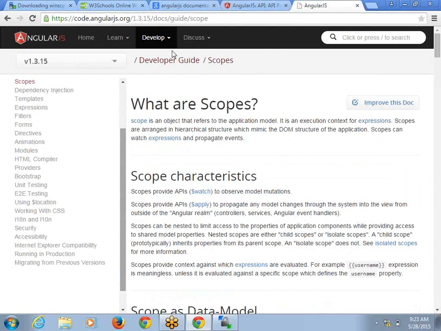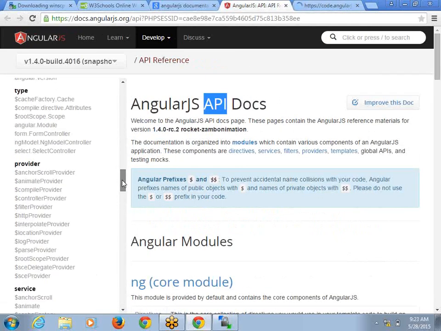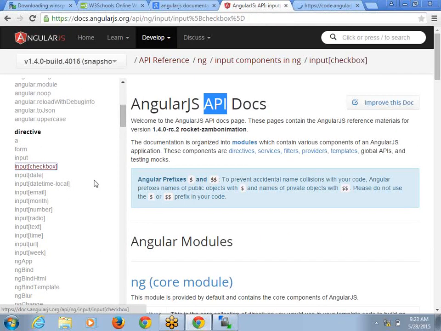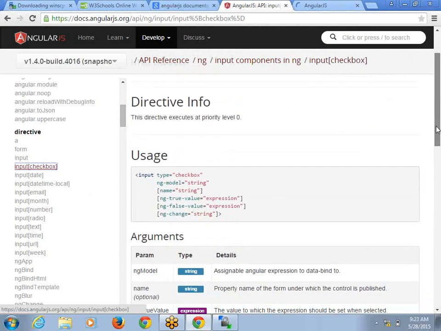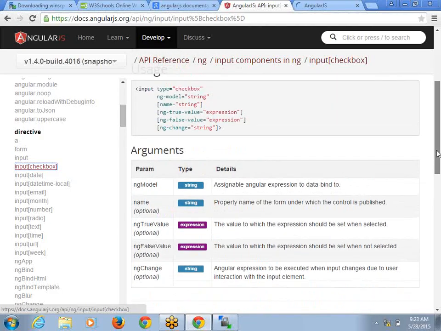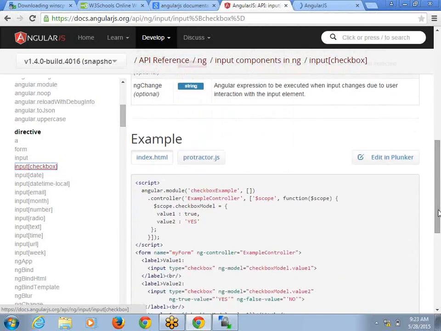Somehow it's not responding. So this is the complete API. For example, how do you create an input checkbox? Input type checkbox, ng-model, string, and so on. You can set ng-true-value expression, ng-false-value expression, and all these things. A simple example is being shown there.